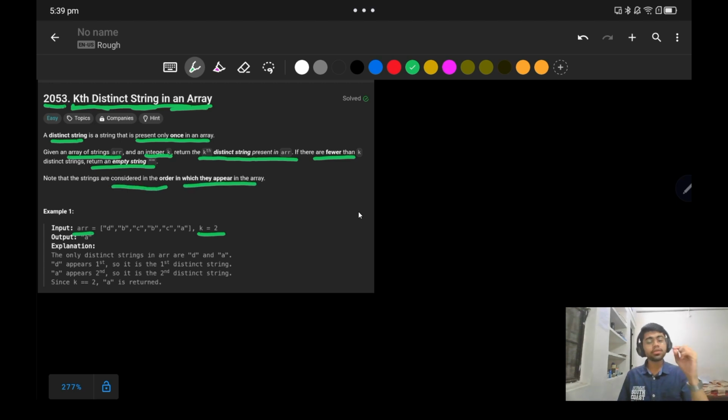The first intuition that comes to my mind is that we have to store the distinct elements, right? For that we need a data structure. Which is the best data structure that stores a key as well as its value? Yes, you're right, HashMap. But here it is saying that order is our main priority. If order is our main priority, then we will use an ordered HashMap.